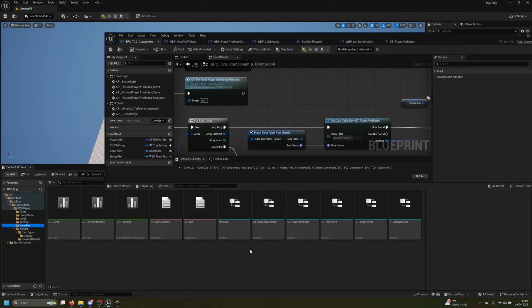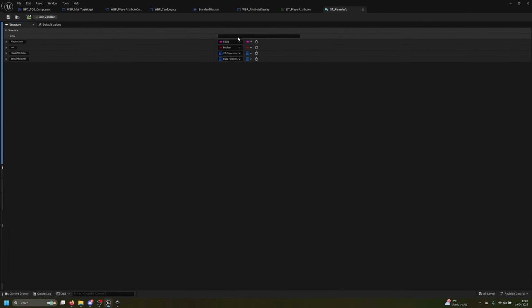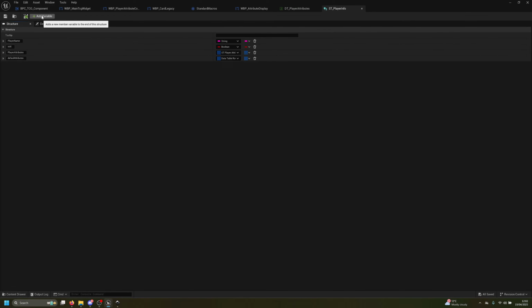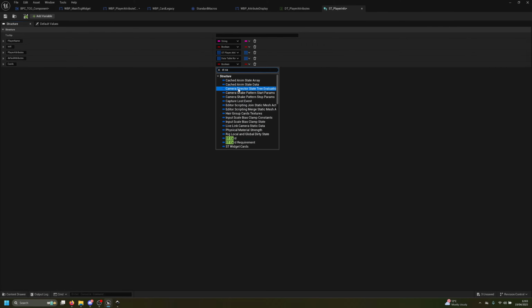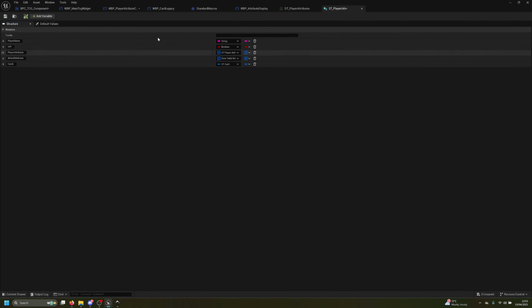The first thing I'm going to do is open up the player info. In here, I am going to add a couple of new things. The first one is the cards. What are the cards that the player has? So cards, and here it is going to be ST card, because it means the card that we added, and this is going to be an array.